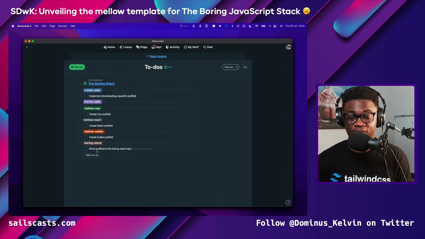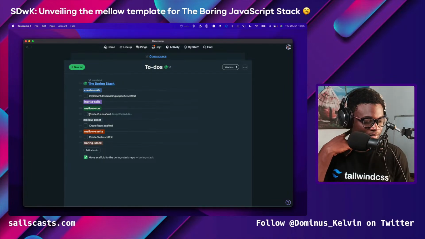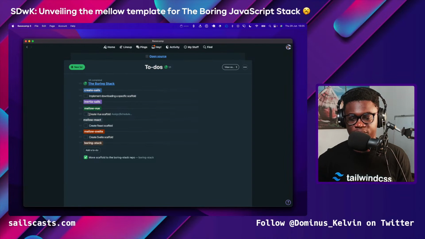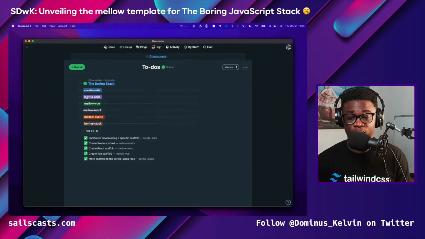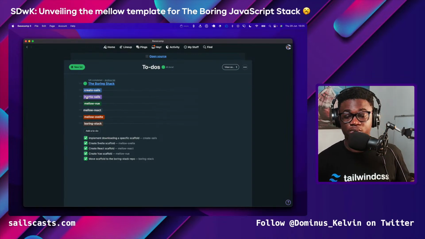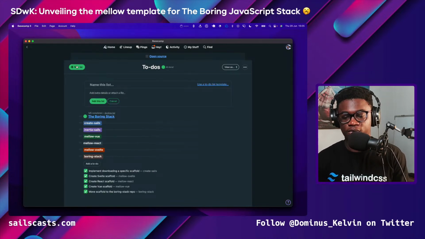So the boring stack itself, okay, this has been done. I haven't checked this in a while. Right now if you try to scaffold the project, you get the normal counter app. So these all are done, right? Yes, also this one is done too. Implement downloading a specific repo. All done. So what I want is a new list for the wish.